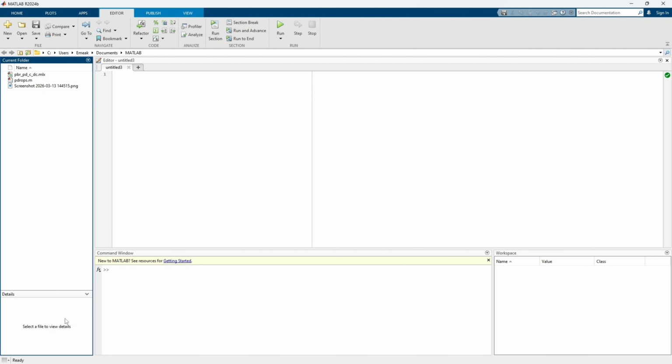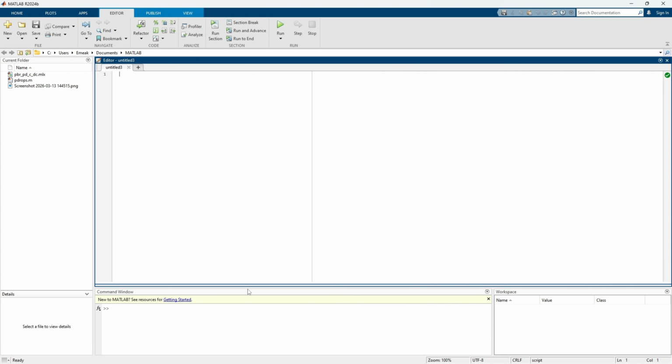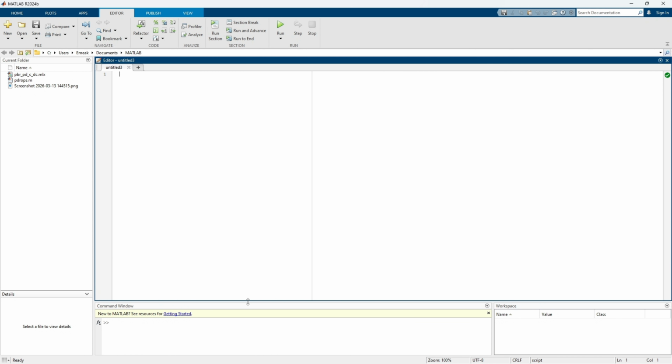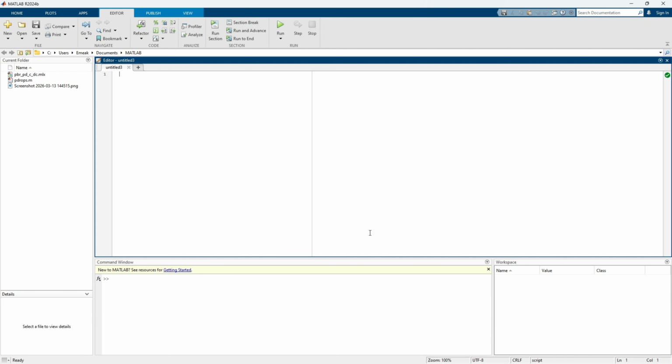The current folder and the details section are still in the same spot. However, the command window is minimized, and depending on your settings, it could even be smaller. Then you have the workspace coming down here, and then the editor taking the larger portion of the screen.